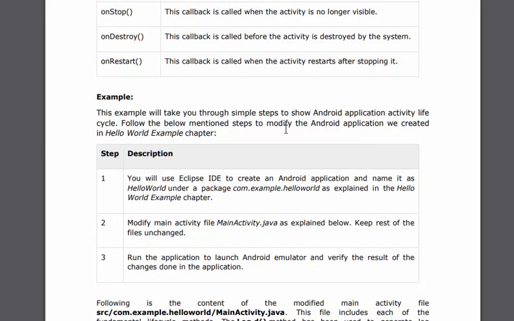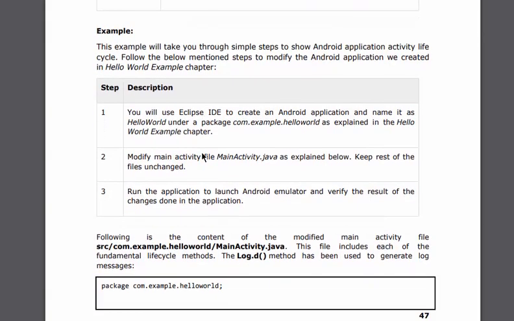These examples will take you through simple steps to show the Android application activity lifecycle. Follow the steps mentioned below to modify the Android application we created in the Hello World example chapter. Okay, so here is the code. You will use the Eclipse IDE to create an Android application named HelloWorld, and the package HelloWorld, as explained in the Hello World chapter.